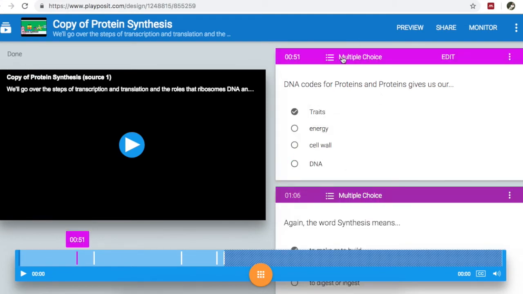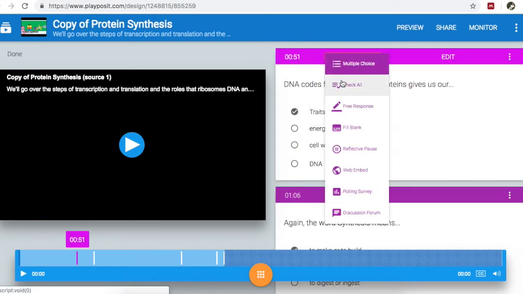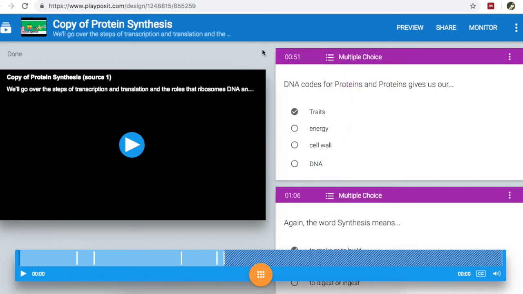So you can make different types of questions. You can make them multiple choice, free response, fill in the blank. You can just leave a pause, right? If you just want time to allow that information to sink in, or do polling or discussion forum, okay? So all of these options are available, and you can insert them on any bulb at any point that you want, okay?